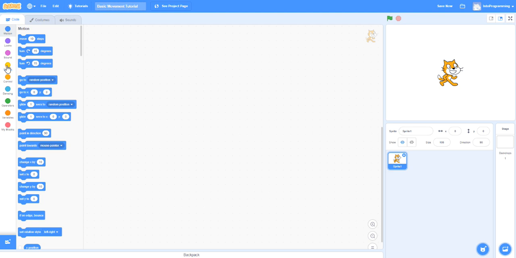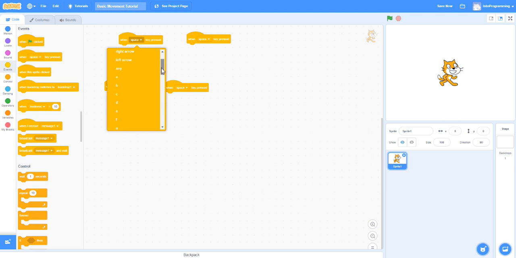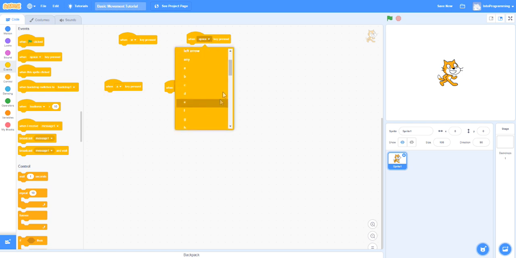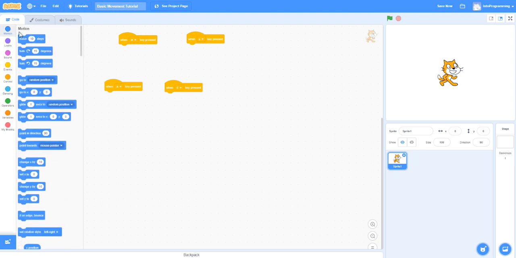So then again, we're going to go to Events, and I'm going to again get the when clicked. So we're going to set it again to WASD. There we go. And then what we're going to have it do is we're going to make it move steps. So when W is clicked, it's going to move to the direction it's pointing 10 steps. So right now the sprite is actually pointing right.